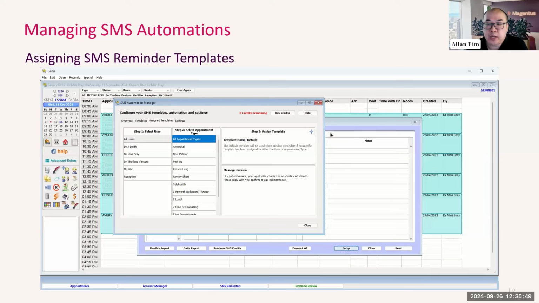To add additional custom reminders for different providers or for different appointment types, for example, for a telehealth appointment reminder, select All Users, then click on Telehealth and choose the relevant template via the blue plus. The custom telehealth reminder will override the SMS template used for telehealth bookings, whilst all other appointment types will be sent the default SMS template.